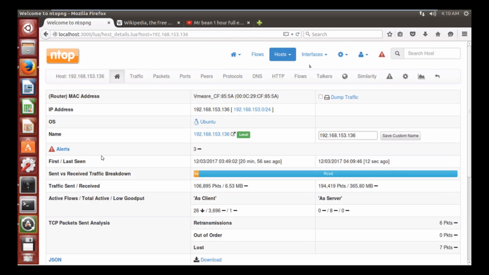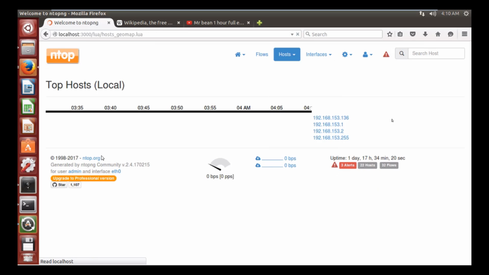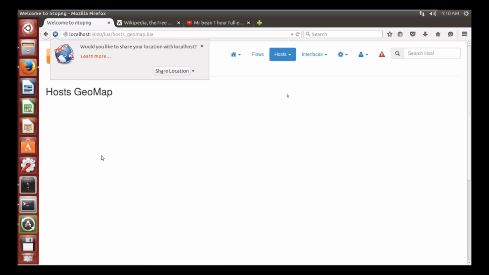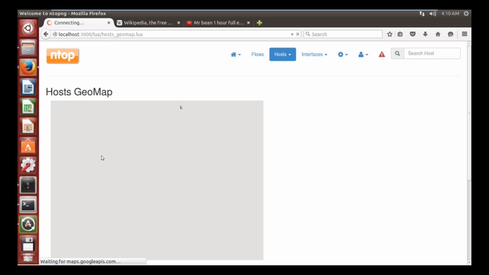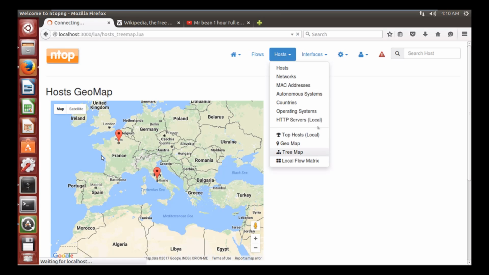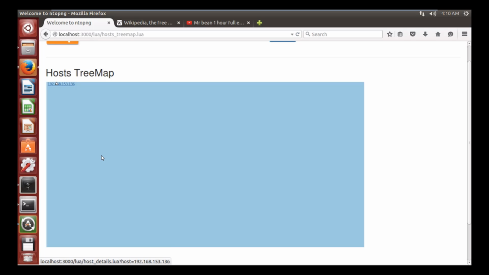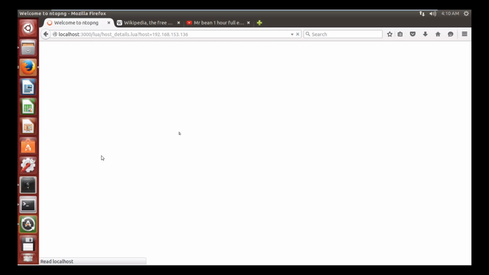Okay. Next, coming on to GeoMap. It asks to share your location. This is putting your traffic activities on the world map. Coming to tree map. Tree map represents the traffic overall from this one IP address. Clicking on that takes us back to the details of the IP address.